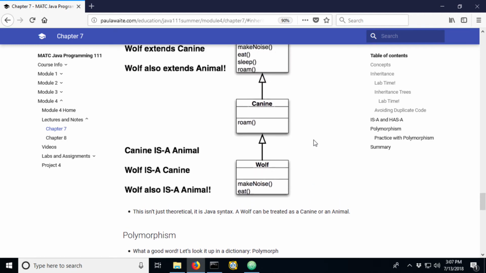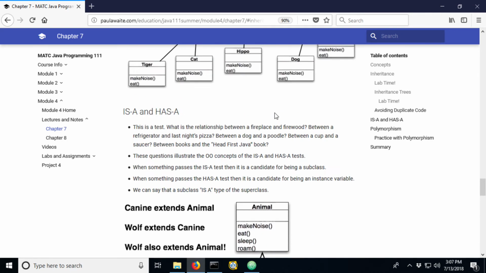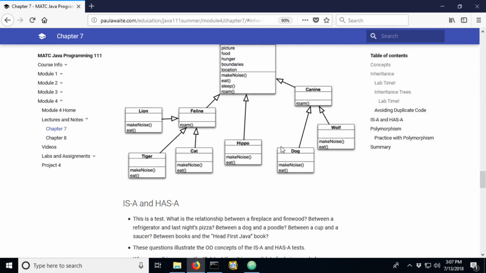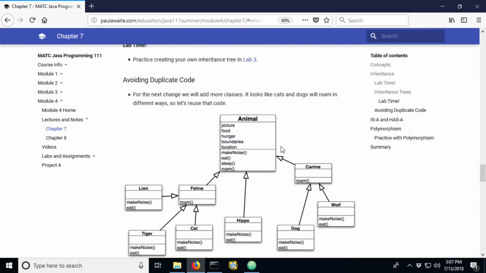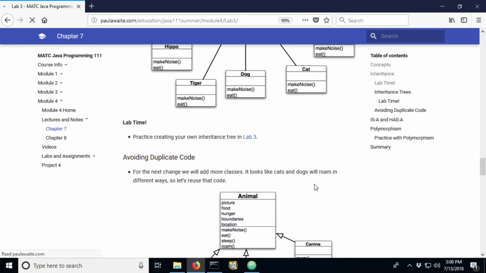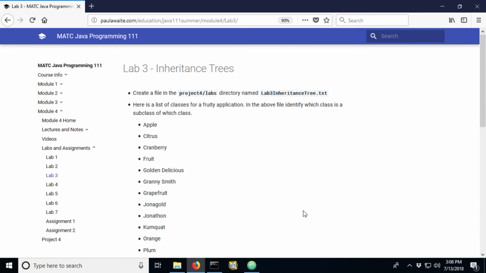You can imagine what that will look like, and you'll be actually coding some of these up as you work through Lab 3. So in Lab 3, your first job is to take all of these fruits and create an inheritance tree. You can do that in a text form if you have fruit at the top, and then think about what might be next.